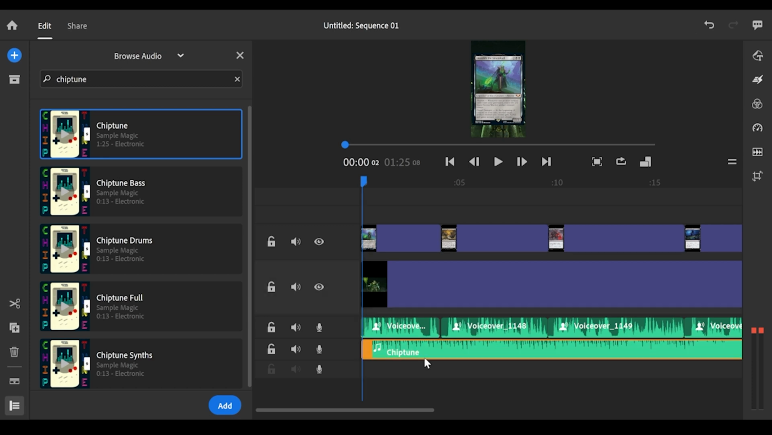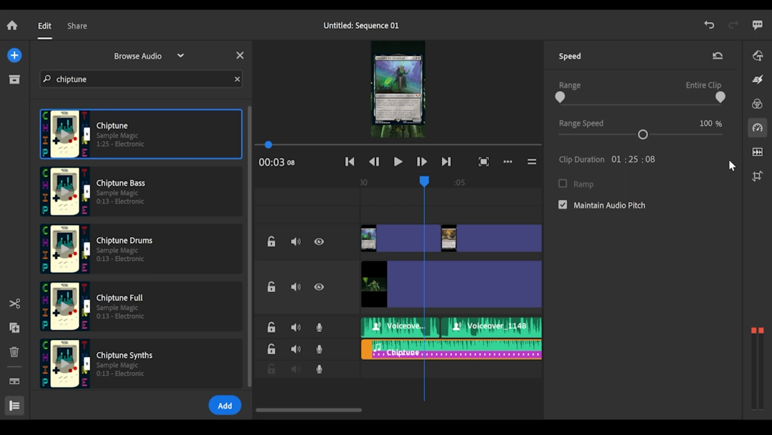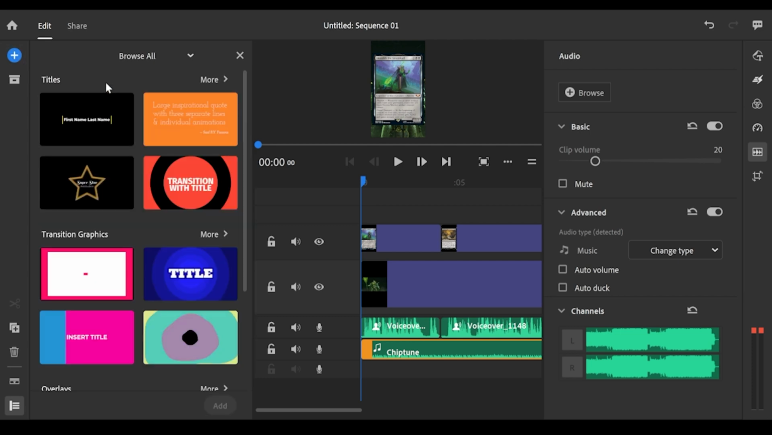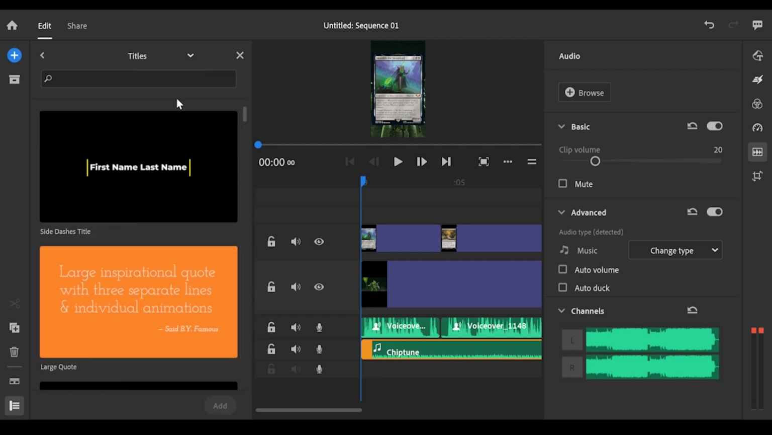We use Chiptune for this, which is a free song available in the Adobe Rush program. It's kind of got a little 8-bitty Game Boy sound. We usually have to turn these down pretty hard so they don't drown out our voice. Here I turned it down to about 20. And I think now we're going to add in some title cards.